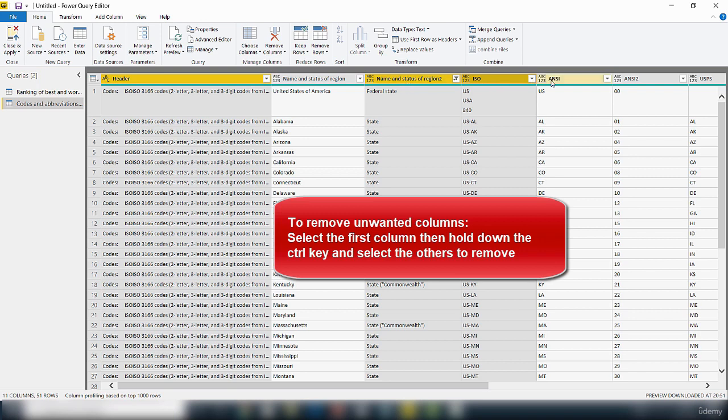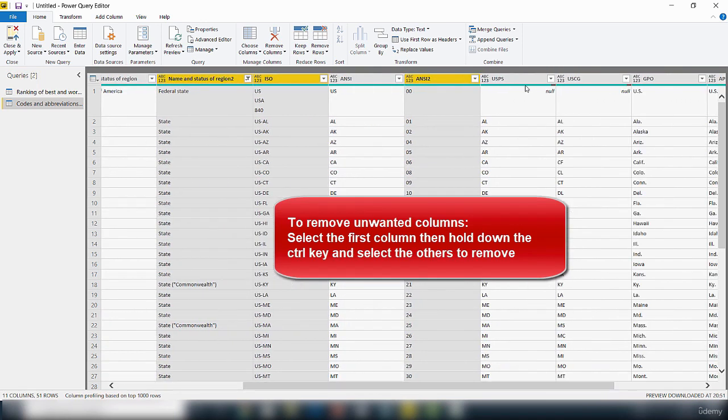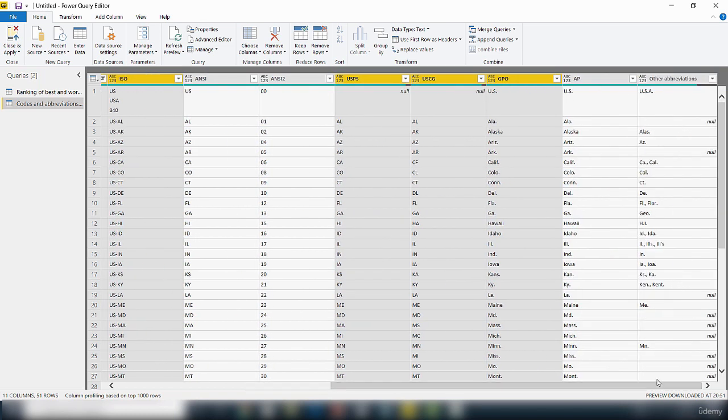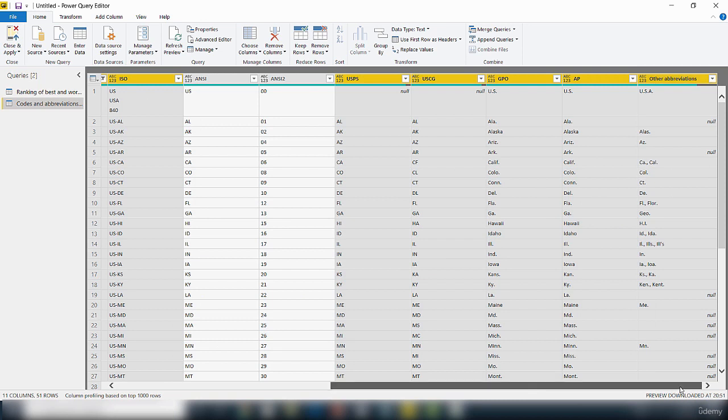So I'm clicking on the columns that I want to remove. So I'll select that, select that, select that as well. And I'll scroll, select this, select that. So make sure you've got all the columns selected that you want to remove. Once you've got that selected, click on the remove columns option, click on the drop down and select remove columns, and that will remove all the columns.